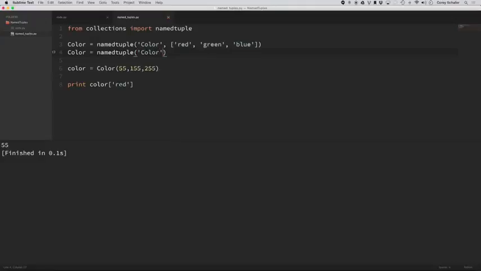I have all this typed out up top, but I just want you to see the steps here if you are making one yourself. So the named tuple is named Color, and then these are going to be the values of the tuple. The values that we want for our tuple are red, green, and blue.